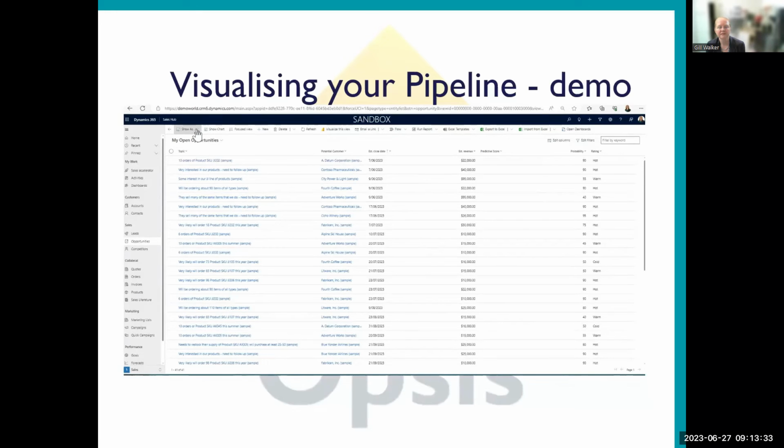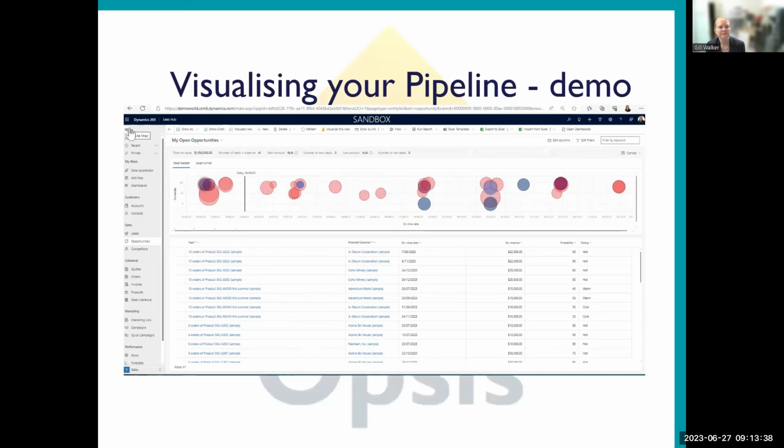I come up here to show as and choose pipeline view. This has gone into a deal tracker bubble chart. On this bubble chart, we are seeing each of the opportunities in the selected view, in this case my open opportunities, as a bubble and by the estimated revenue. The position of the bubble is the probability of the opportunity and the estimated close date.